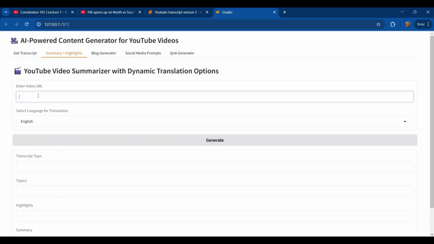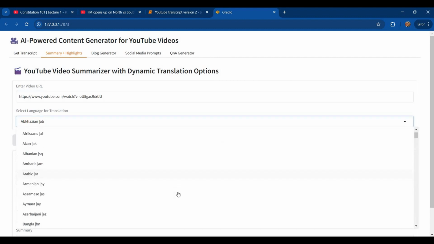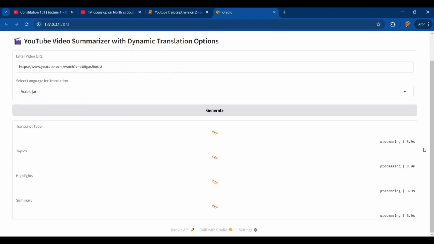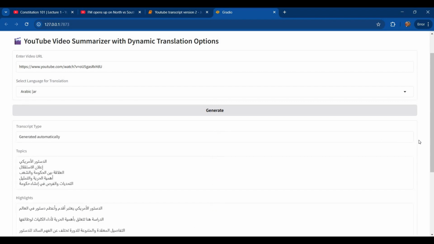So here also I'm gonna add the link of the YouTube video. I'm gonna select any other language just for the purpose of showcasing. Okay, let's go with Arabic now. I click on generate. You see the time which is elapsing here, you can see it here. It approximately took 10 seconds.